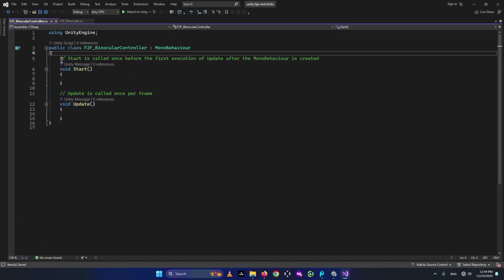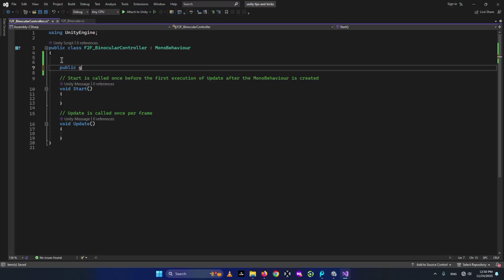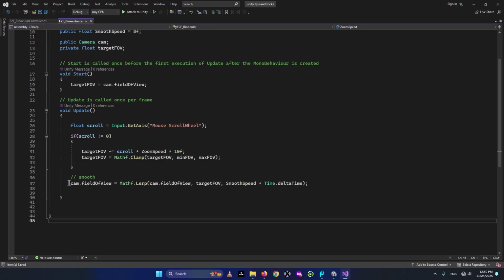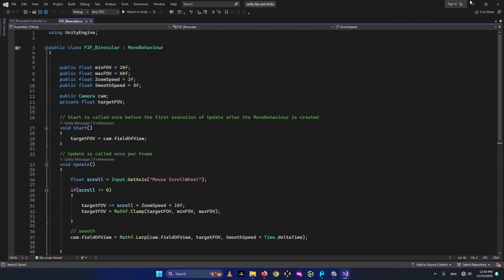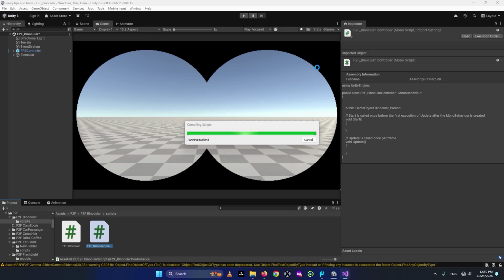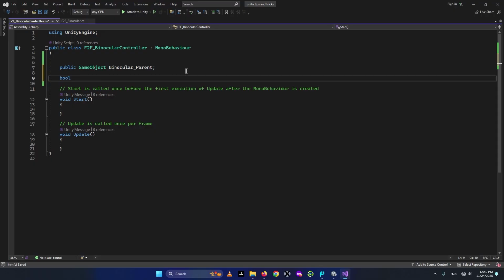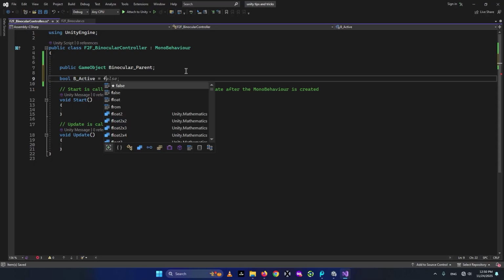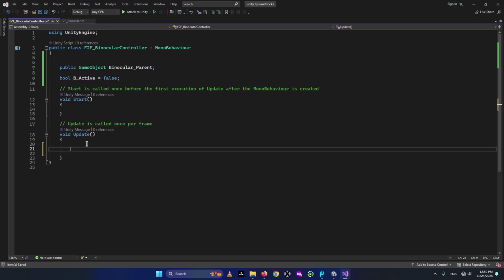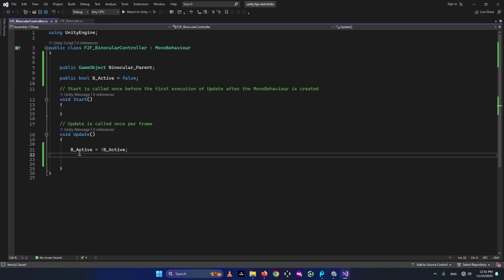And this one actually has a reference to our public GameObject binocular_parent. And the binocular parent is this one. It has the script and the image for the binocular. What we're gonna do is we're gonna create a boolean. We're gonna say b_active, which is equal to false at the start of the game because it is not activated by default. b_active equals not b_active. So if it is true, it makes it false. If it is false, it makes it true. So what this line does is if it is false, it makes it true. If it is true, it makes it false.